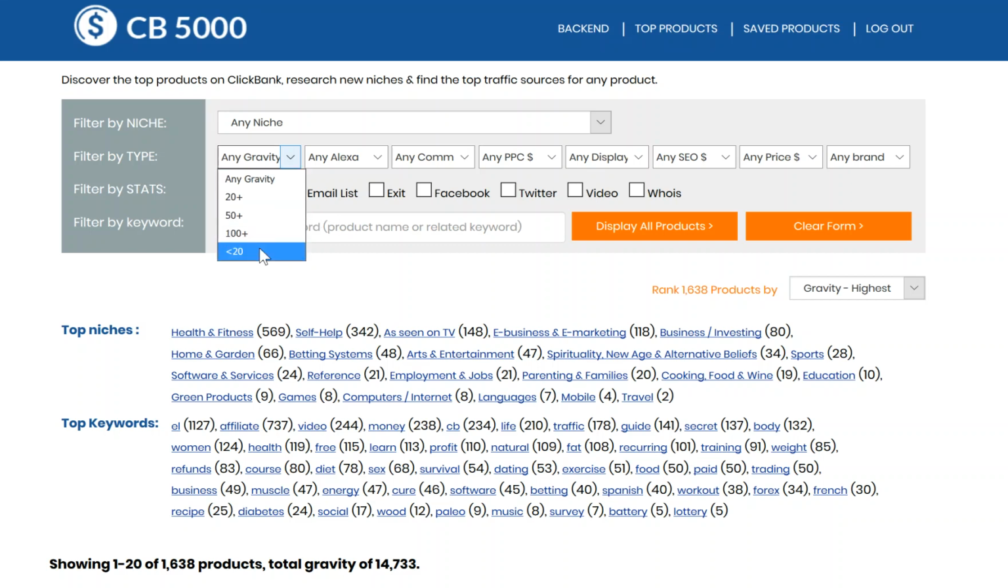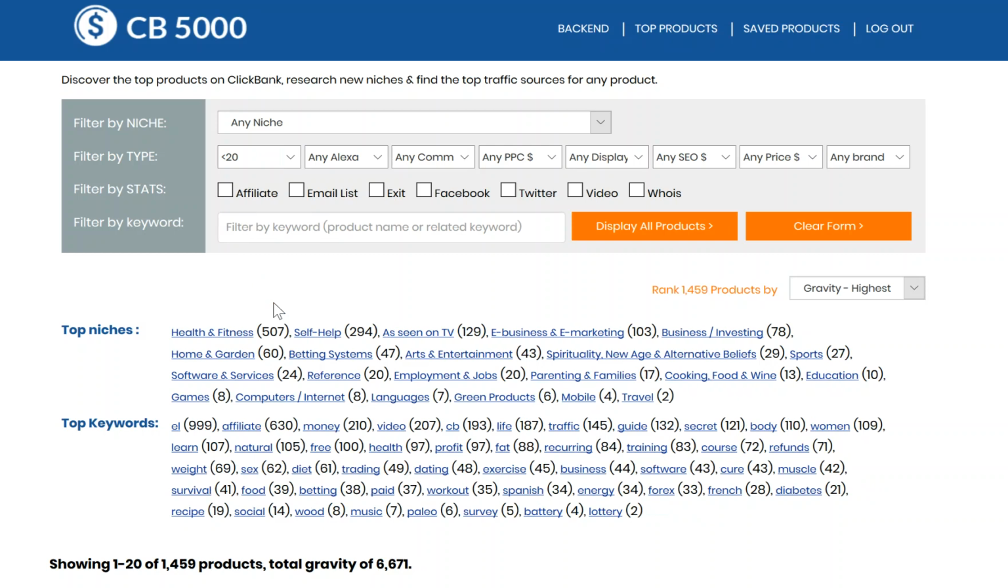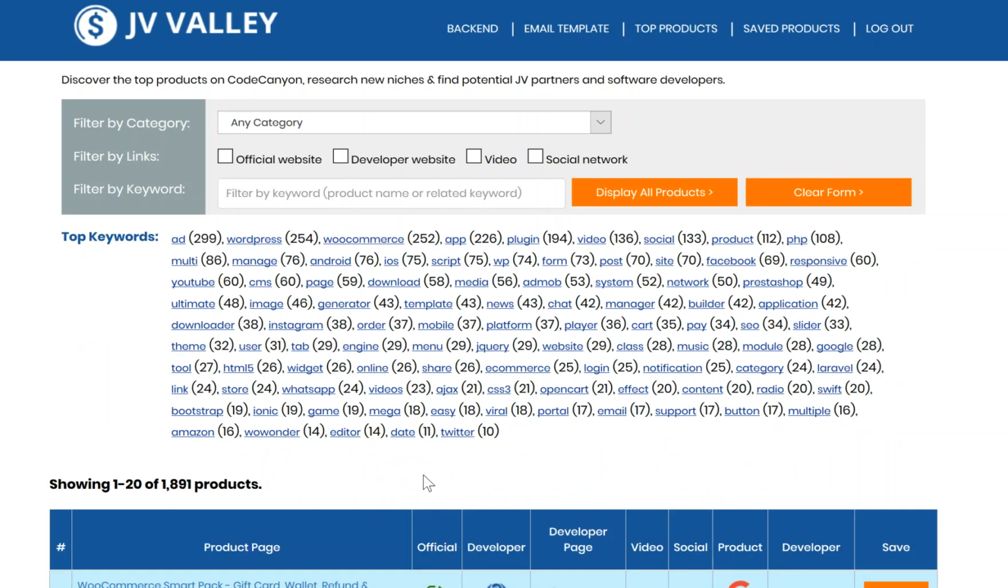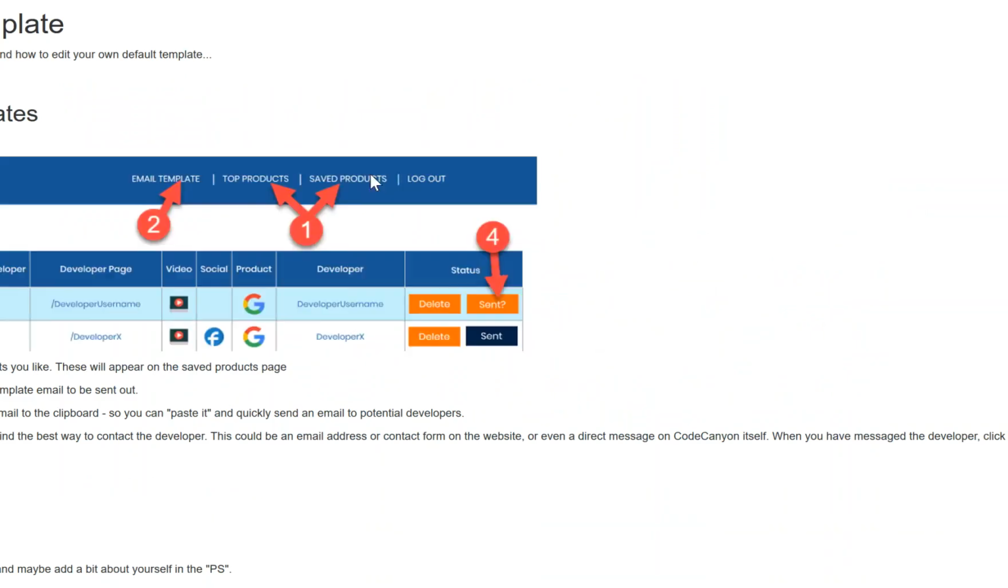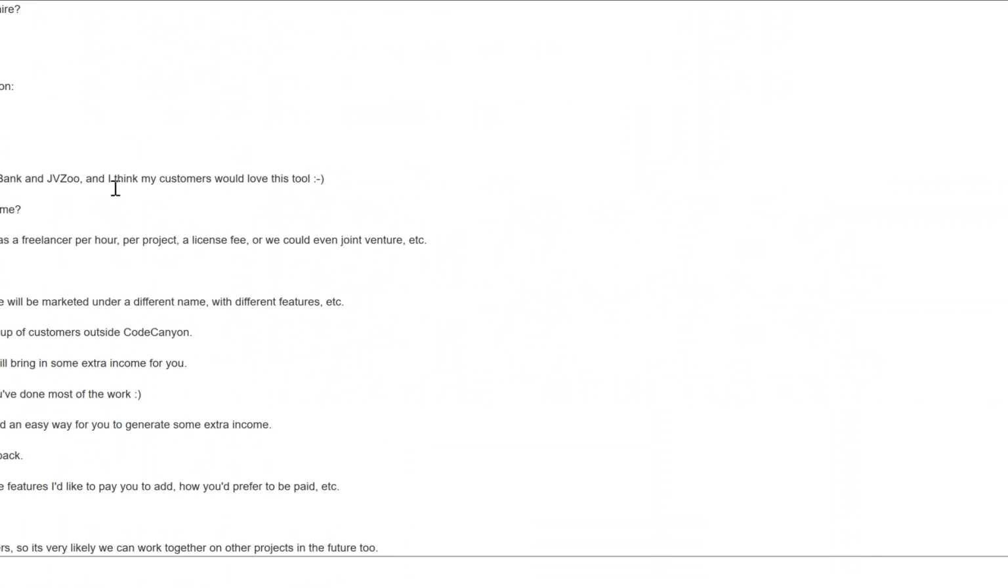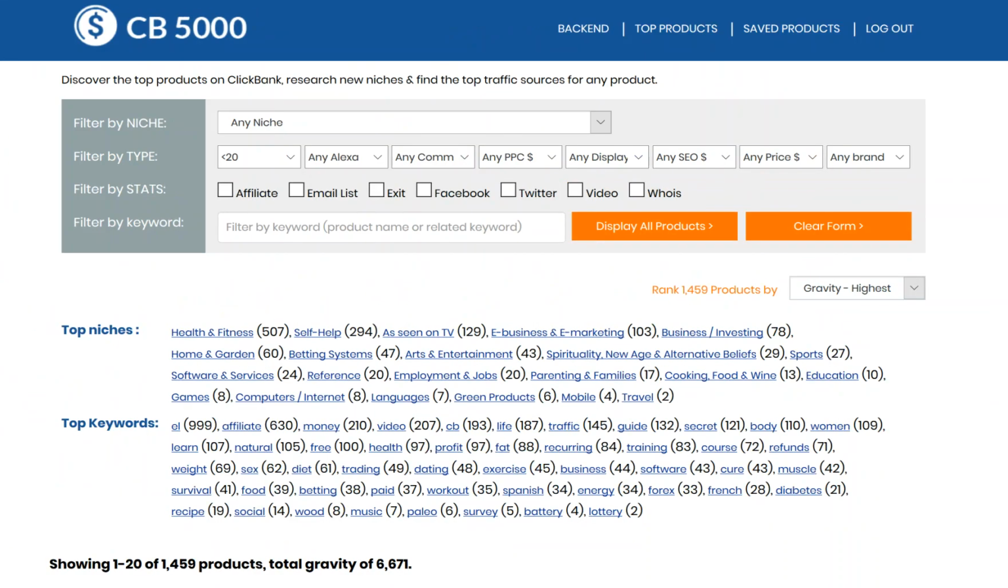And the only reason that you'd really show products with a gravity of less than 20 is if you wanted to find products that you can potentially partner with. So basically JVs who aren't selling, maybe they've got a good product but the marketing's terrible, you can reach out to them and send them a similar email to the kind of email that we'd be selling from JV Valley. In other words, do you want to do some kind of a deal? You're not really going to be able to see it from there, but this kind of email template here. And that's one possible use case for that.